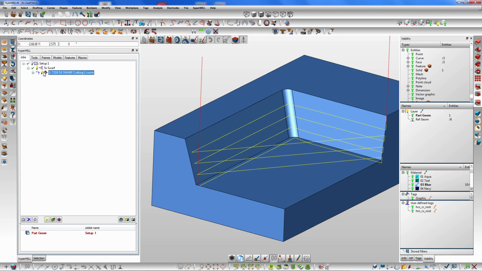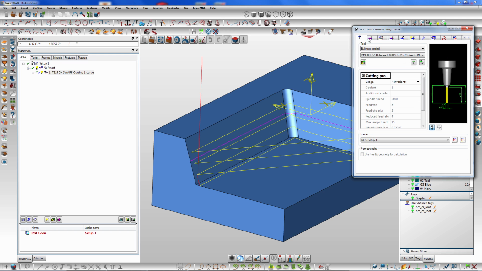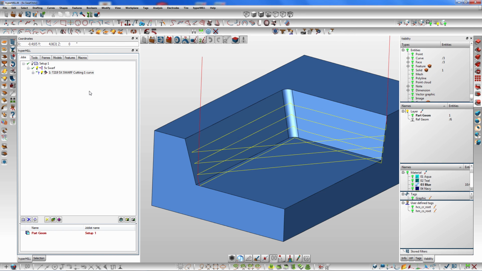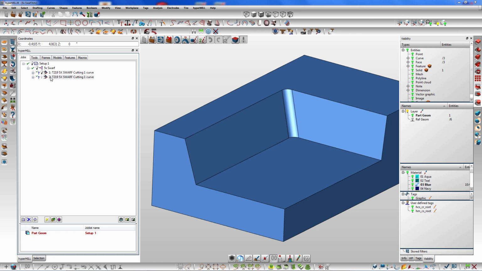The last option that we need to cover is in the 5-axis swarf cutting toolpath. You'll notice that this is the standard 5-axis swarf cutting one curve toolpath, but now we have an additional option to using a curve on a surface. We have the base surfaces option. If we copy this toolpath down, we can recreate the results using the base surface.